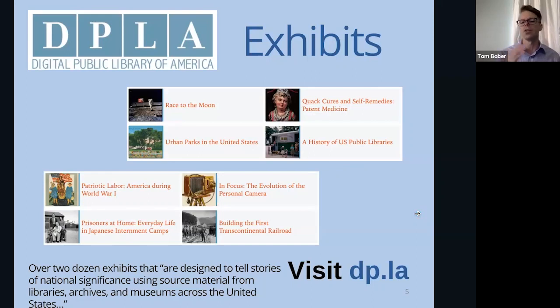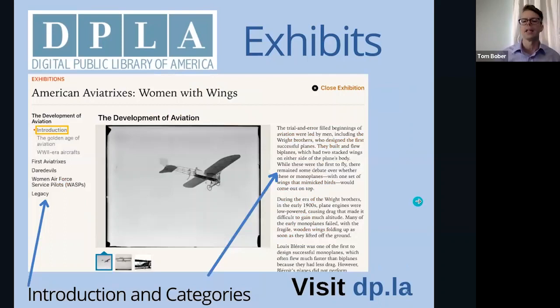So once you find one of these that might be of interest to you, and actually I think my examples are around another exhibit that has to do with women and early flight. There it is, American Aviatrixes, Women with Wings. What you're going to see is something very similar to this, where you have an introduction, and I apologize, I decided not to cross over my category or my arrows there. But if you look on the right side of the screen, what you see there is the introduction. So you get the introduction to this particular exhibit.